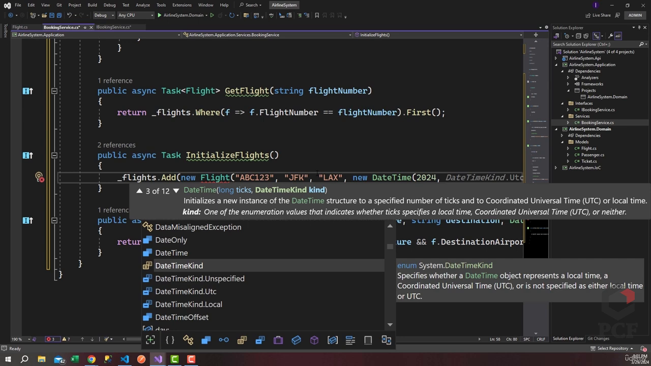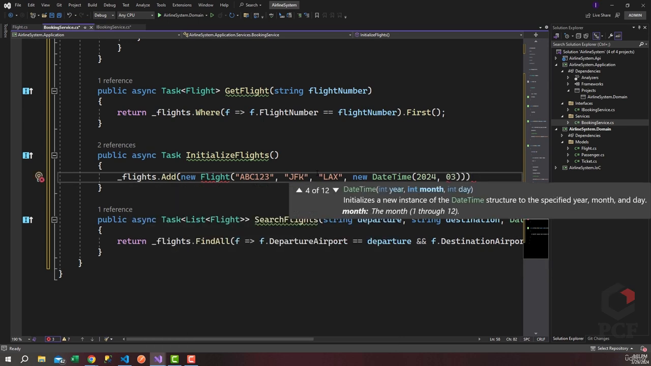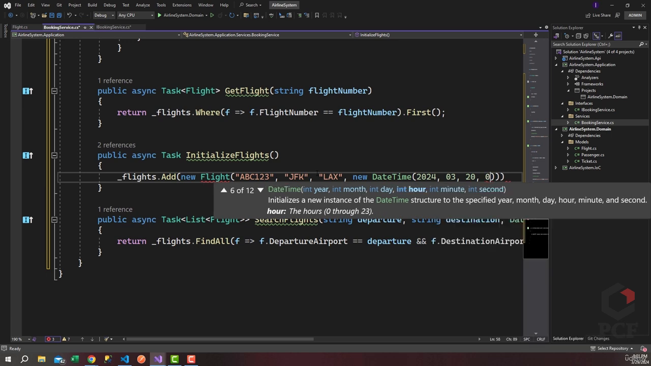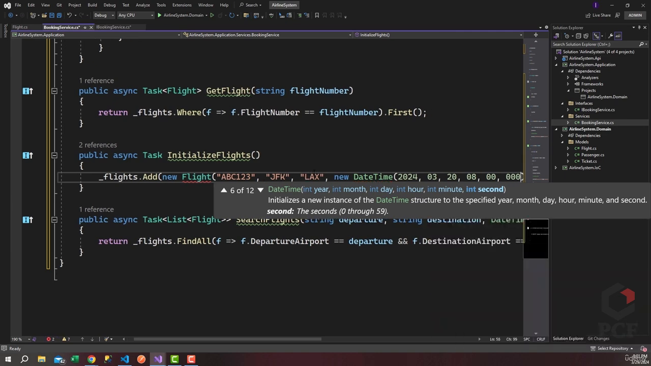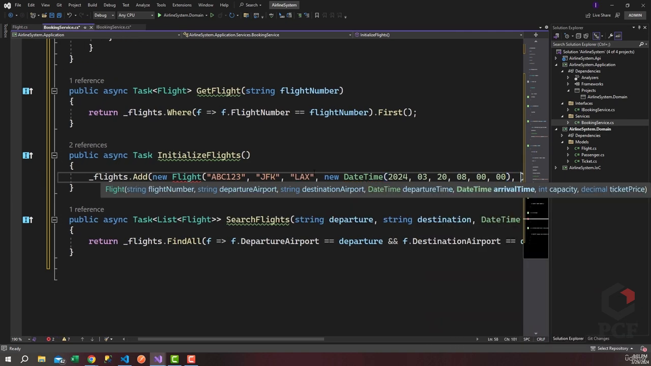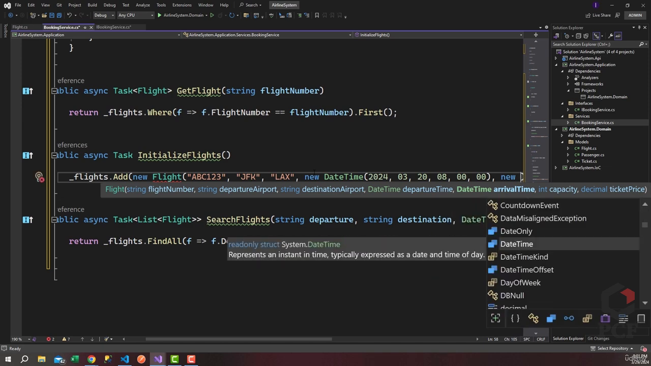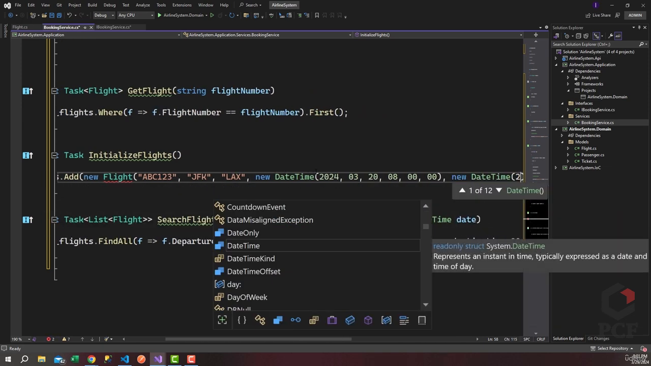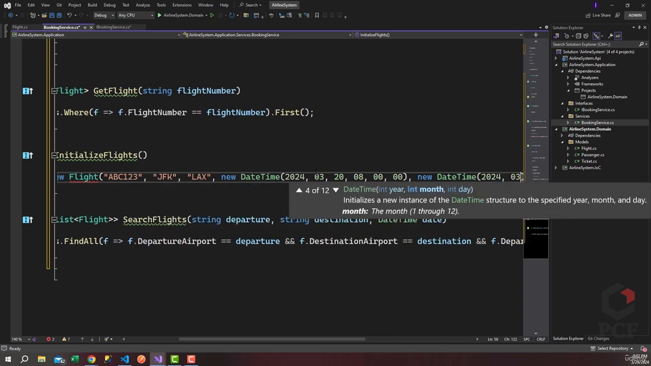All right, we'll say 03, 20, so March 20th, at 8 hours, right? 8 o'clock. All right, 0000. So that sets up the date time of the departure, and then we'll set up a flight that arrives at, let's say, DateTime, and we'll set up a constructor 2024 03.